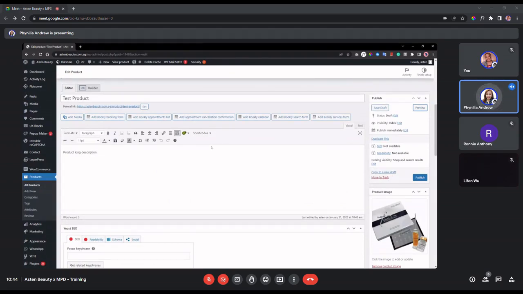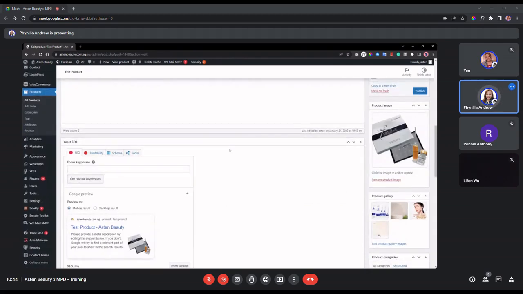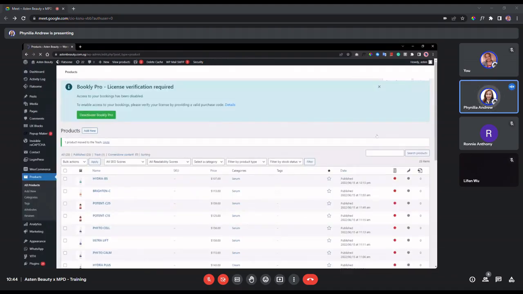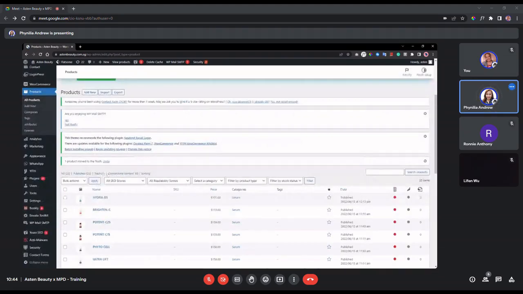So if you want to remove this test product itself, you can just click on the move to trash, and it will be moved to trash right away.